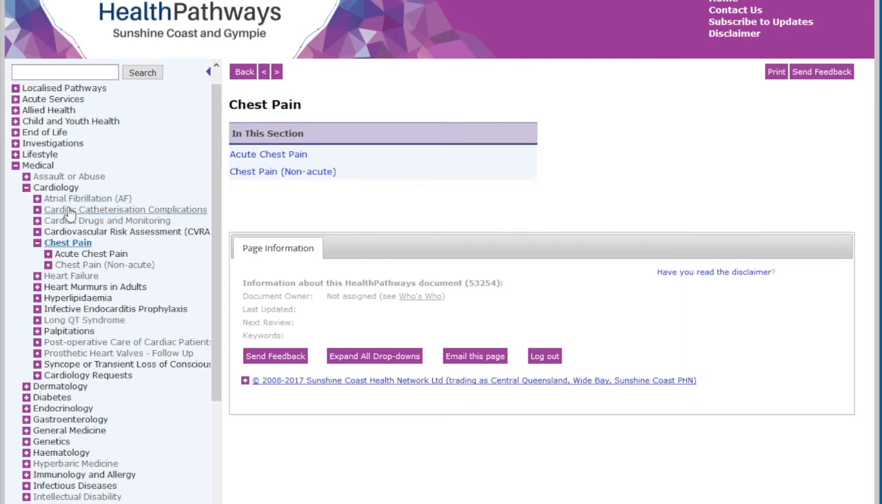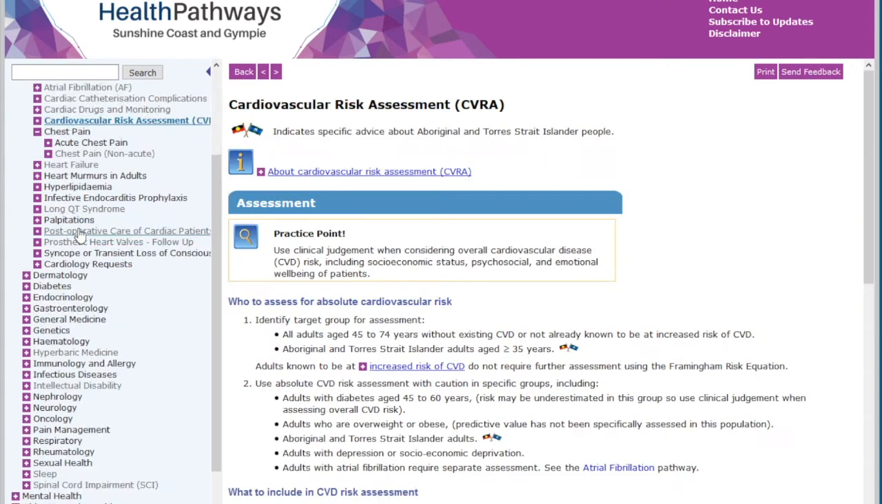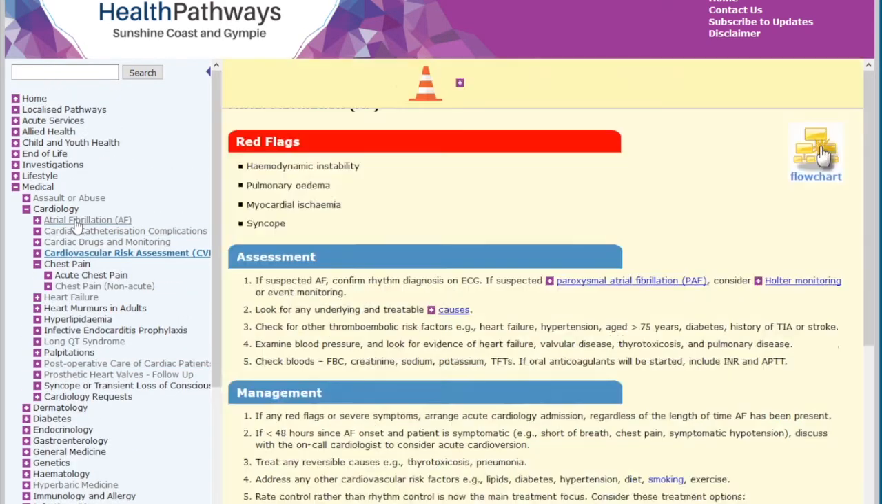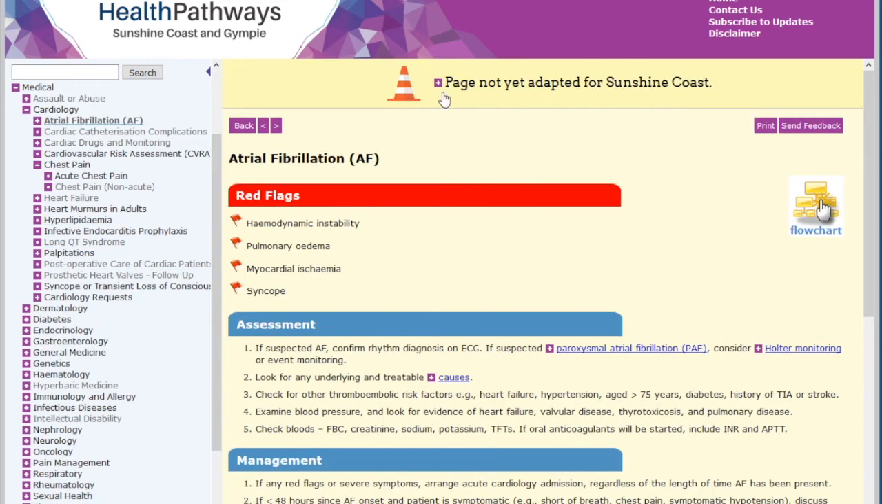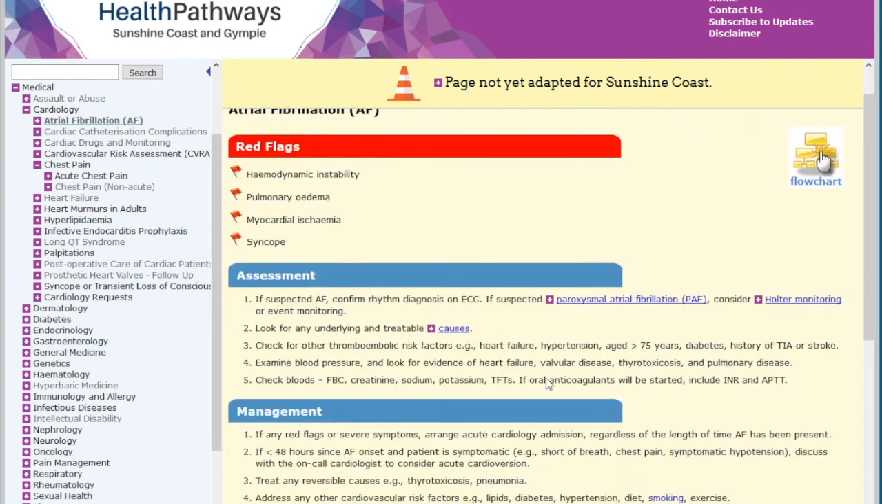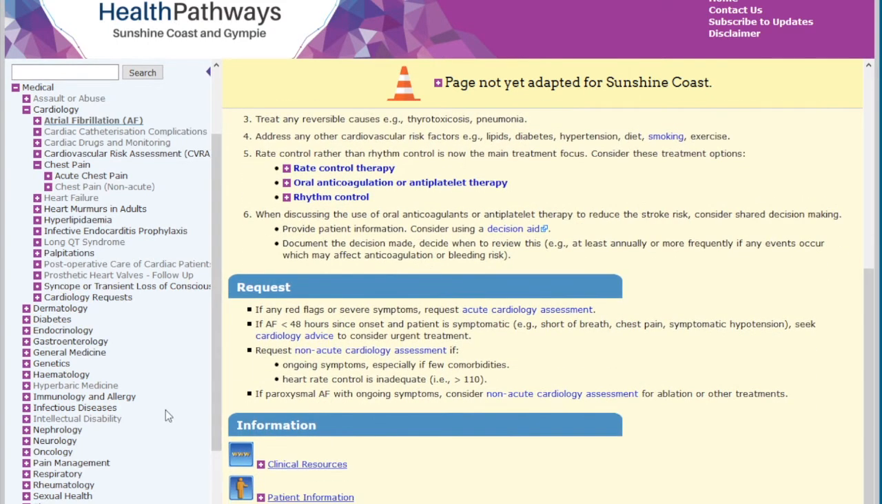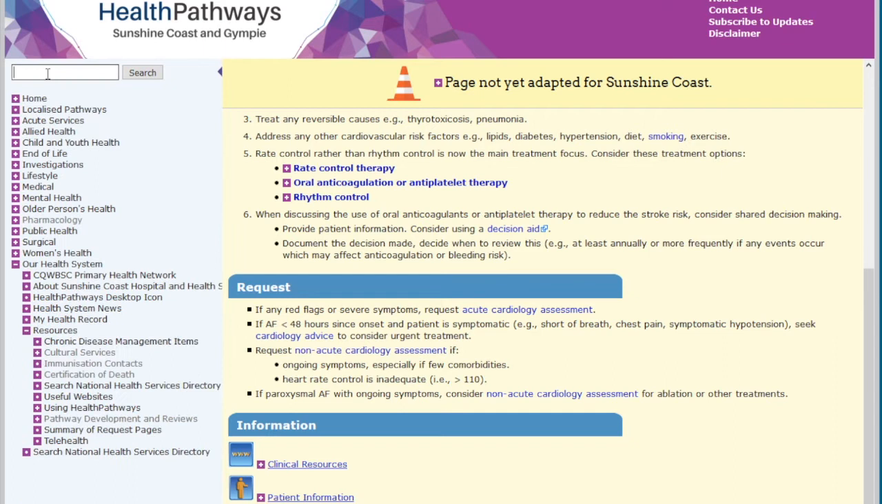Headings and subheadings in light grey font contain pathways that have not yet been localised. Non-localised pages contain the information from the founding HealthPathways site in Canterbury, New Zealand. These pages still contain useful clinical information but have not yet been adapted for the Sunshine Coast. Another way to find information is to use the search box.